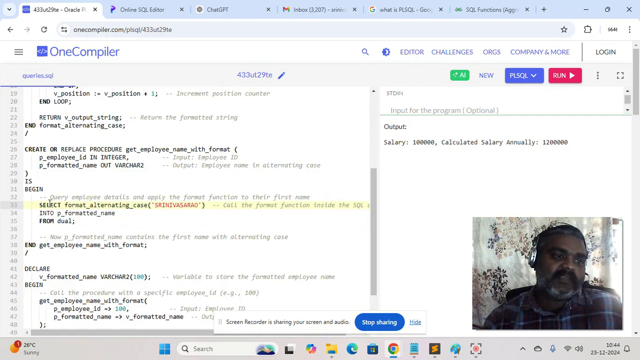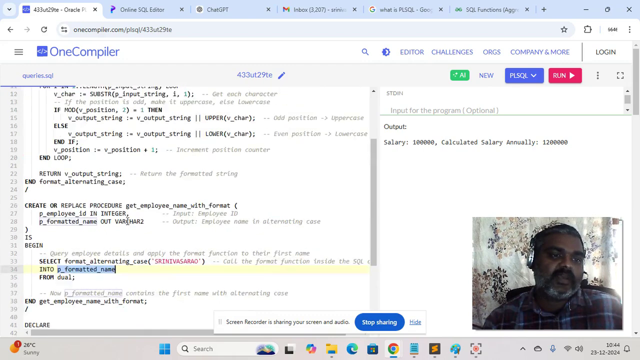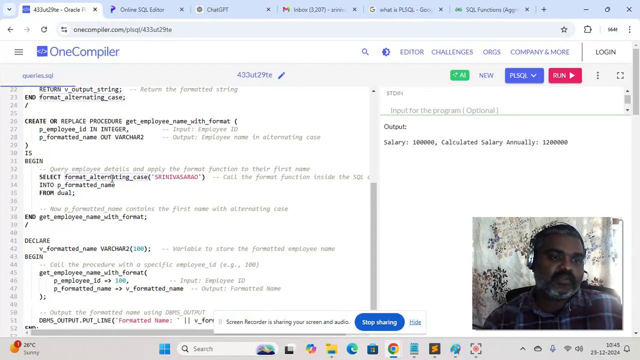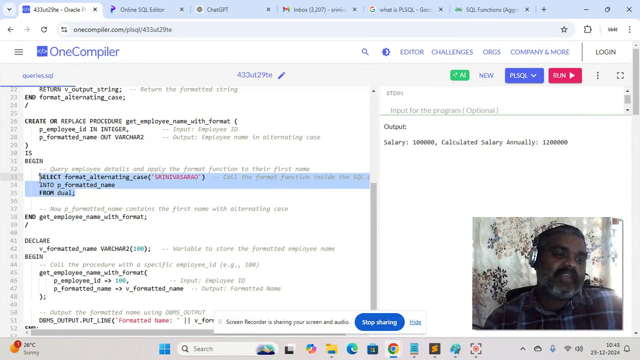You see, SELECT, then format alternating case, passing the string value, and then assigning the data into the output parameter variable in this procedure. So I have created a function, and I am calling that function inside the procedure, but I'm calling it inside a query language SQL statement. In earlier examples, we called this function outside of the SQL statement, but here we are calling that function inside SQL statements. That is the main difference here.